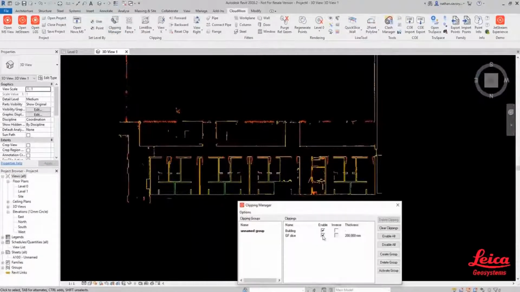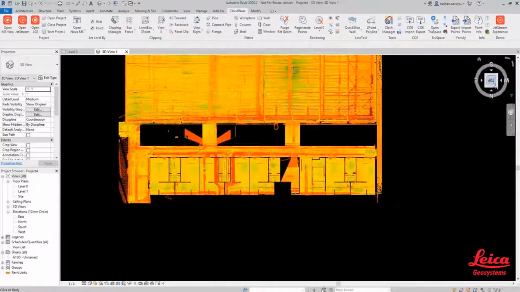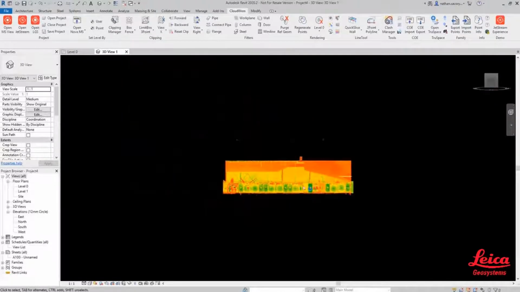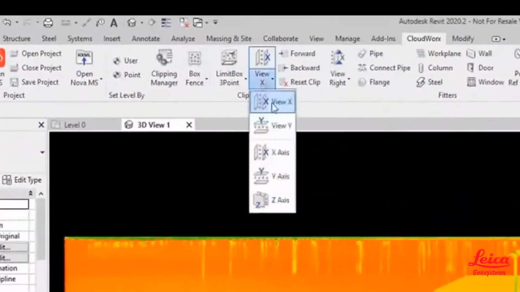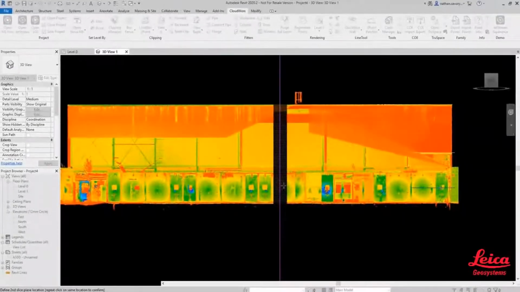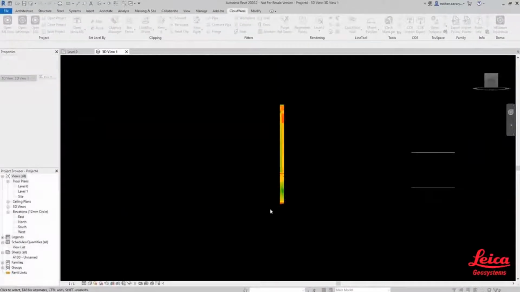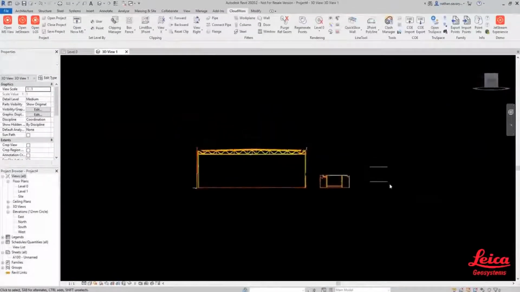But at this point we're just going to turn off all the clippings and go back to the original point cloud. Now what we're going to do here is using the view from tool, and we're now going to create a vertical slice which we'll use for heighting all of our rooms.